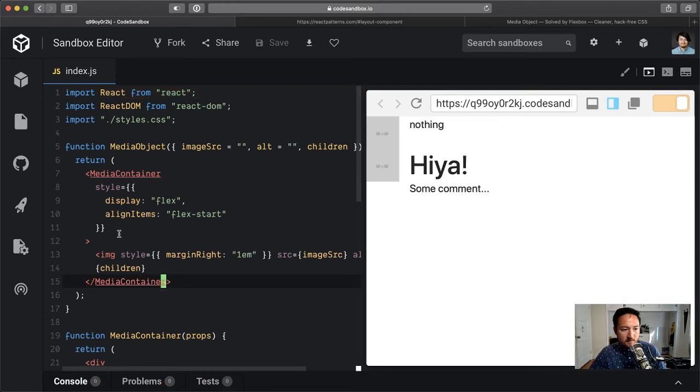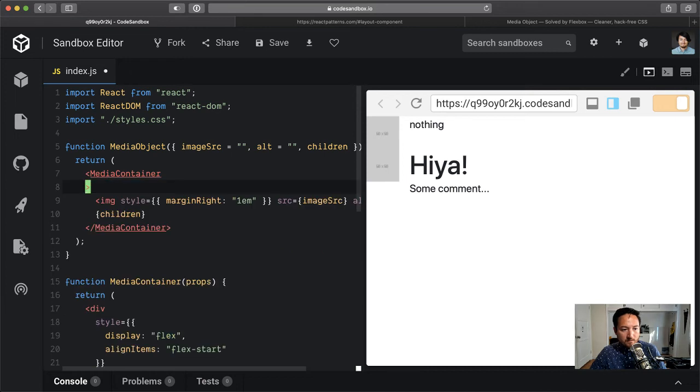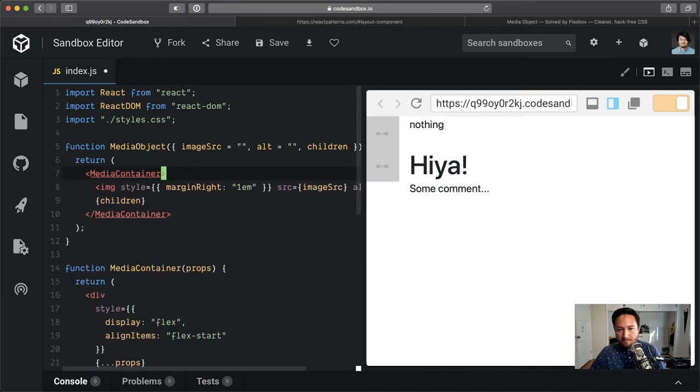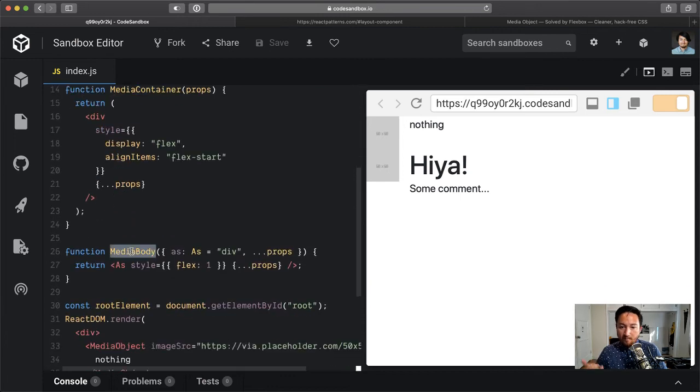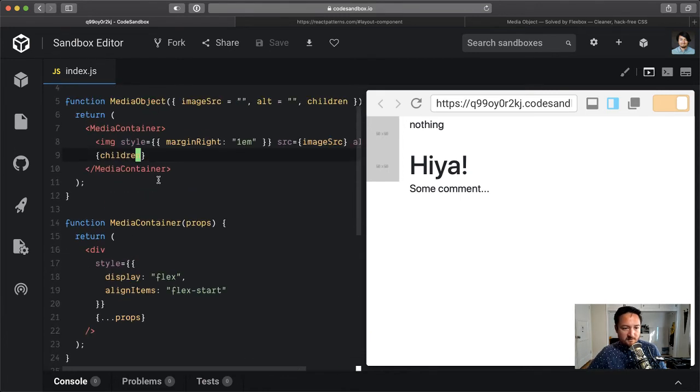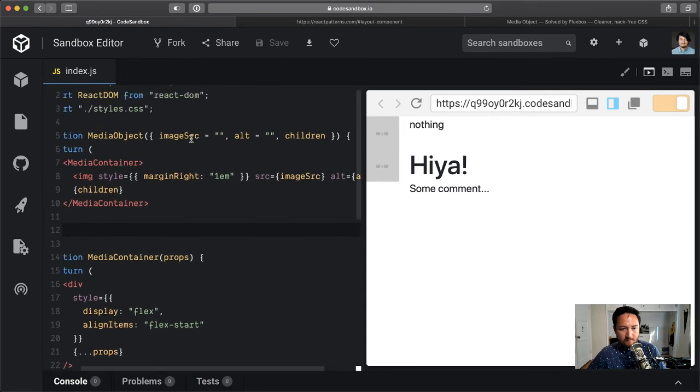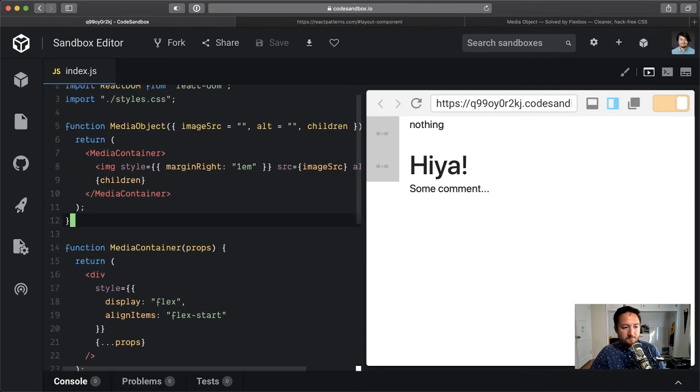Cool. So now we have this media container that, if we had this modularized, someone could just pull out. They could pull out the media body, and then let's just do the image too.